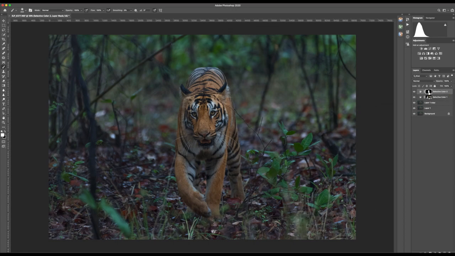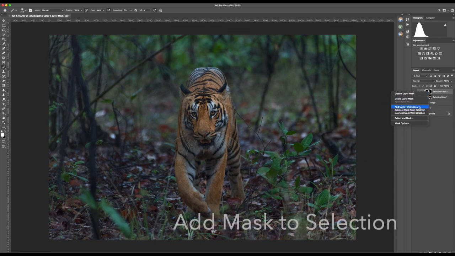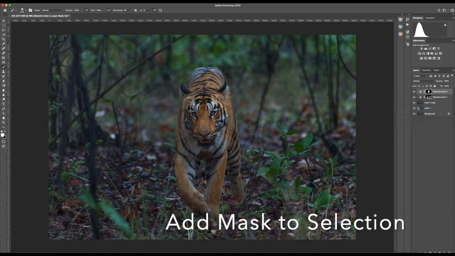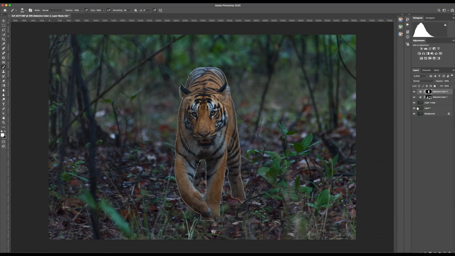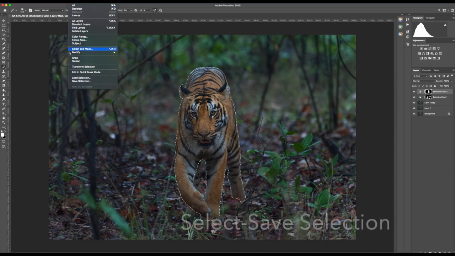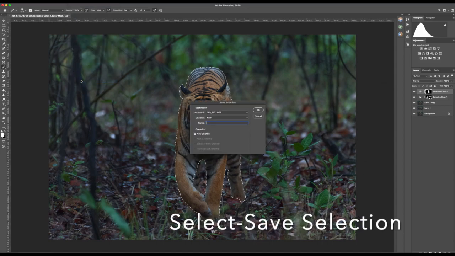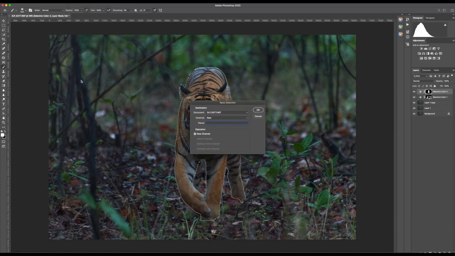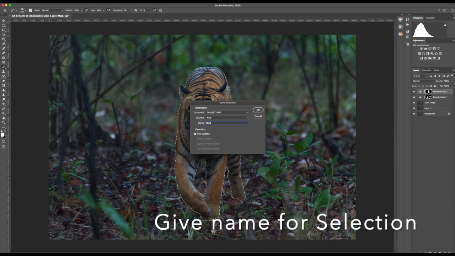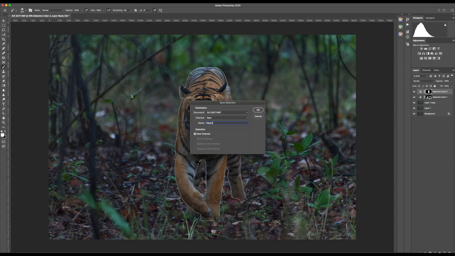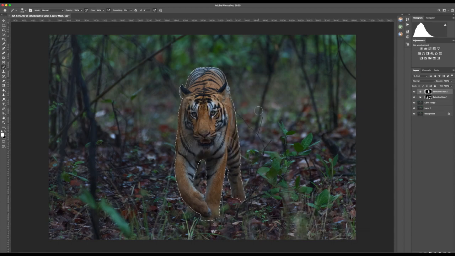How to create a selection out of a mask? Right click, add mask to selection. When I click this, the object gets selected with dotted lines or the marching ants line. What I do is I go over here to select, save selection, and I give the name for the selection. Now, what we are calling this? Object. So I just give the name as object and I click on OK.